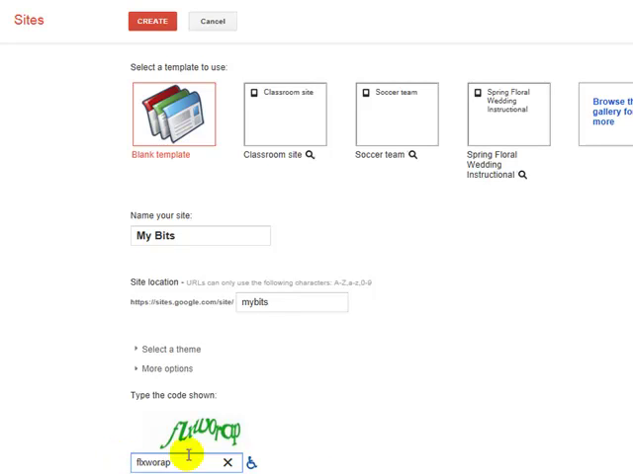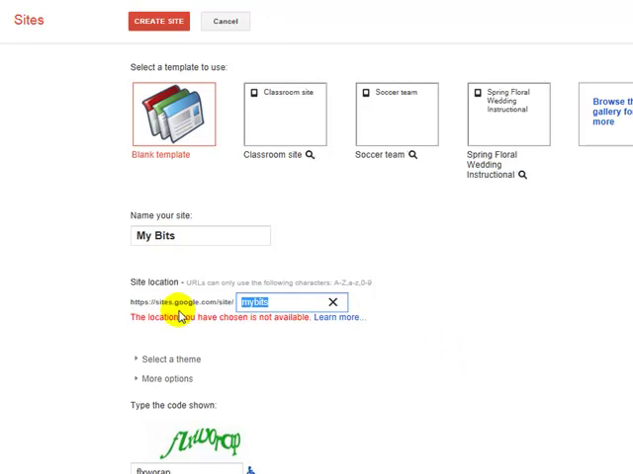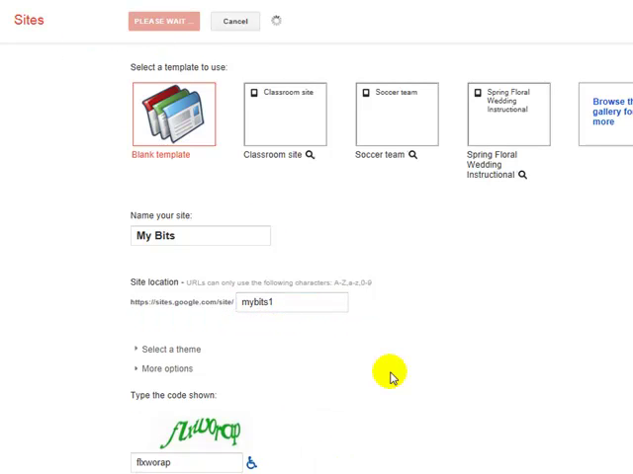Okay, I hope it's the right one. Okay, so once I've entered the captcha, guys, where do I go now? Towards the top, create. Okay, I'm going to have a blank template, guys. Obviously, you can choose templates from here as well. Okay, this is just waiting for Google to respond. Oops, okay, location has been chosen. This has already been chosen, so I'm going to do My Bits 1, and I'm going to click on Create Site.